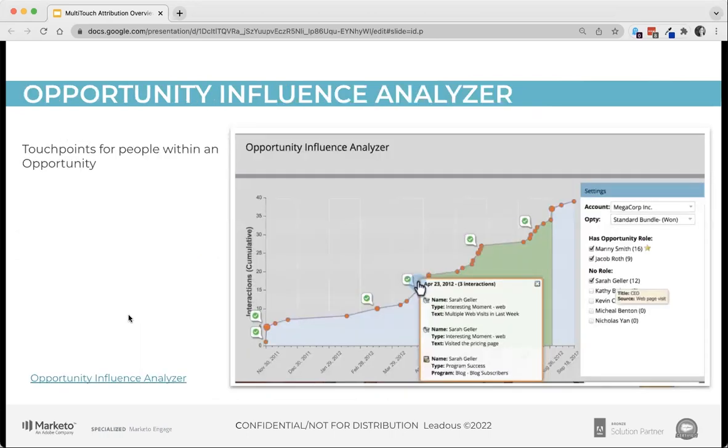Opportunity Influence Analyzer is a report that can actually help you drill into how individuals are converting along their life cycle. So multiple touch points, but also by account. So I can look for people who are in a specific account, who have an opportunity role or no role. And all of these little green touch points are their little successes along the way. So this might be, this is when I subscribed to a blog. This is when I clicked an email. This is when I filled a content form. And the green area is going to show you when the opportunity was created.